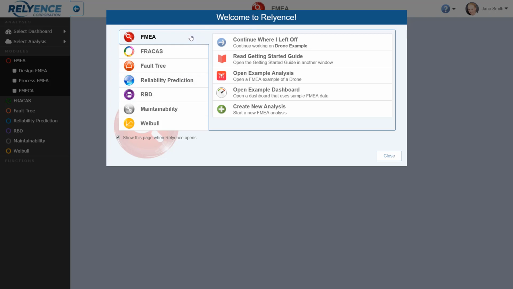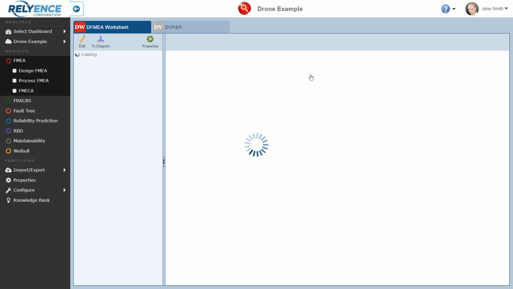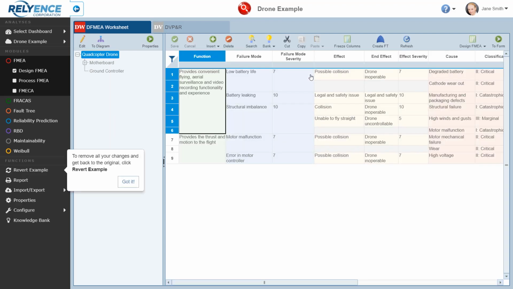We will be using our drone example in this tutorial, so we click Open Example Analysis. If you have already opened and modified the drone example analysis, you can easily remove all of your changes and return to the example analysis in its as-supplied state by clicking Revert Example in the sidebar, which is highlighted in the message that Relyence is now showing. This is not necessary in this case, so I'll click Got It to clear the message.